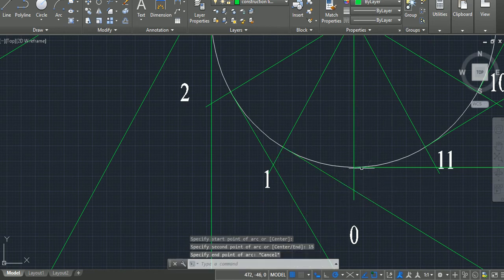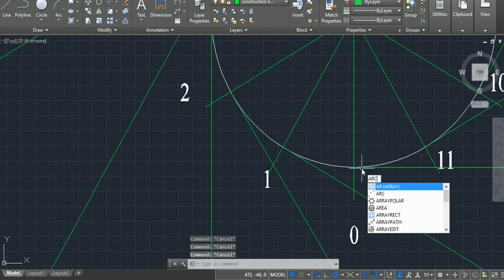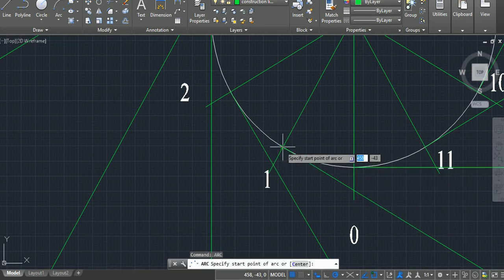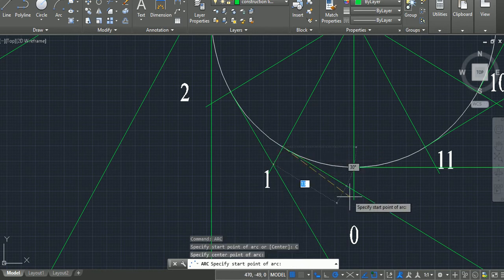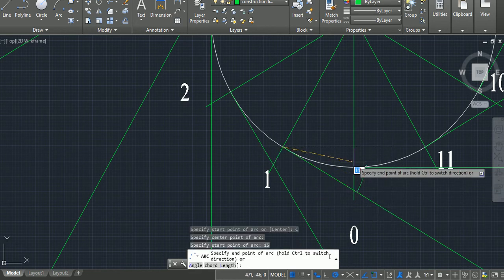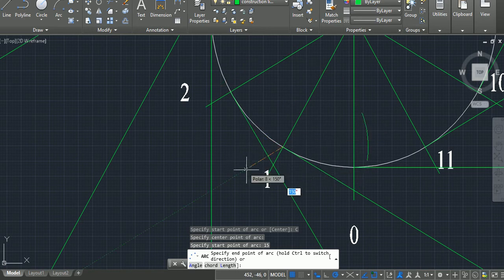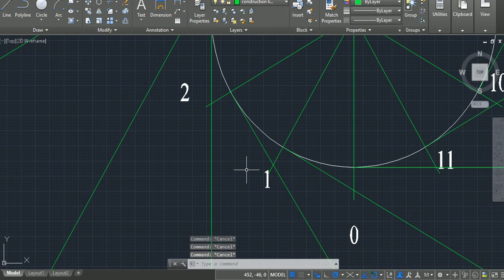Arc, center point where the division meets. So I check it up with this, it's 15. And I come on this line. Then 15, 1, 5. It's doing something else. Okay, let's just draw and trim then.